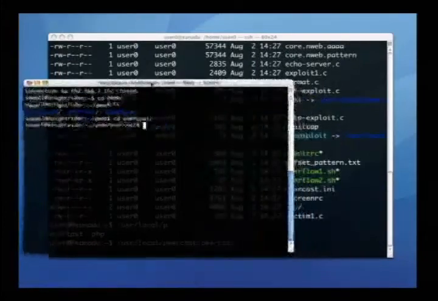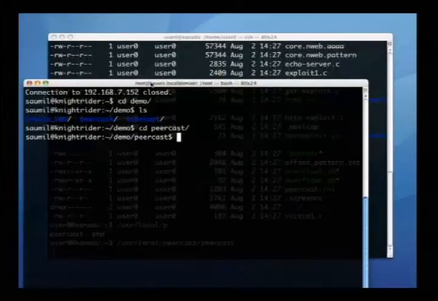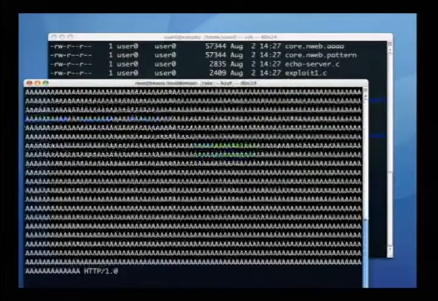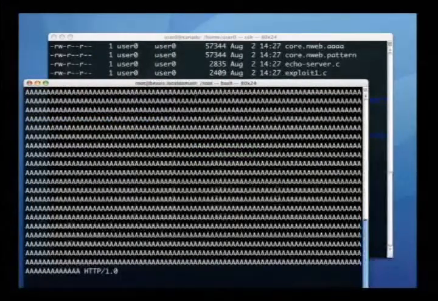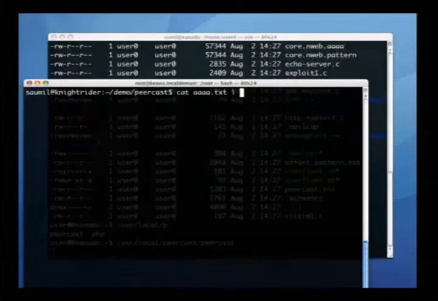From my attack system, okay, let me see what I got. I got a file called aaa.txt, which pretty much throws a whole set of A's against PeerCast. We just want to see quickly how this error kicks in. So say cat aaa.txt, pipe to the tool that no hacker should be without, netcat, and pipe it to port 7144.